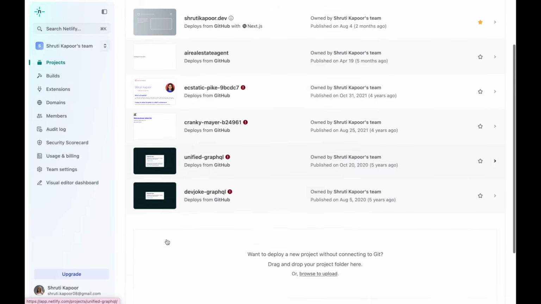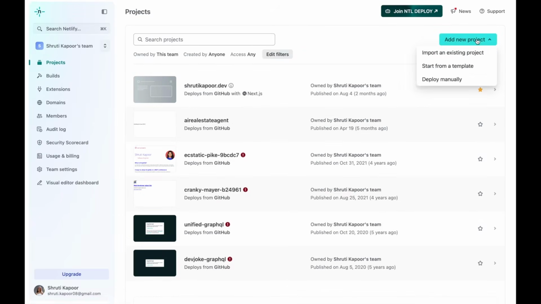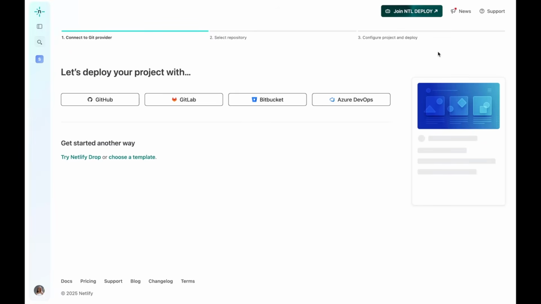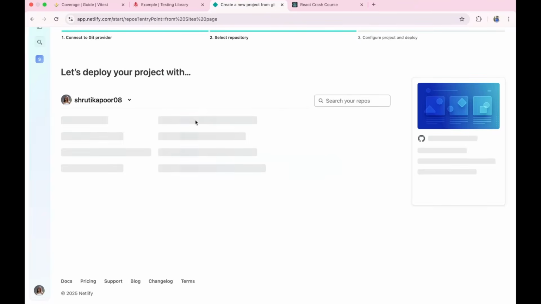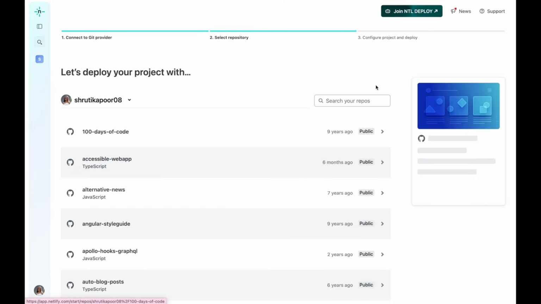Now, see, I already have a bunch of projects here because I love Netlify. So the best way to deploy in Netlify is to actually deploy your GitHub repo itself. Now, I have a GitHub repo for this. It's called, what is it called? YouTube something?